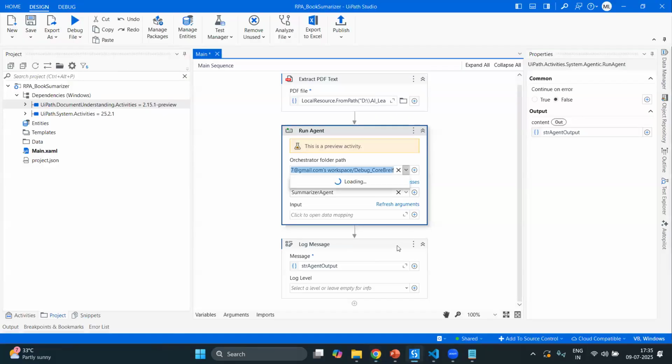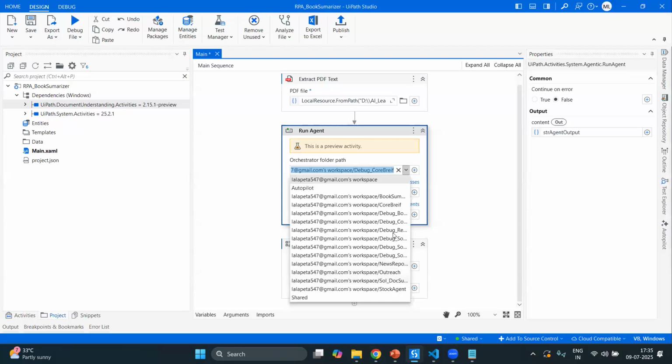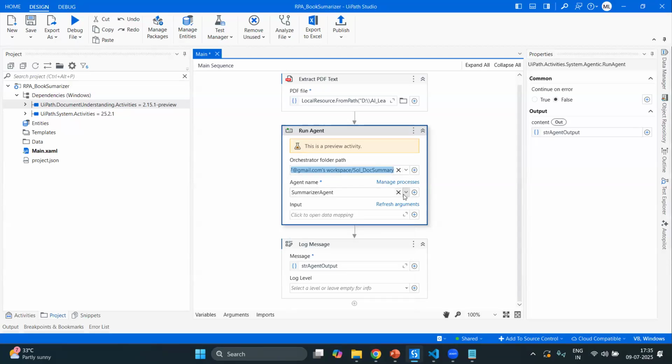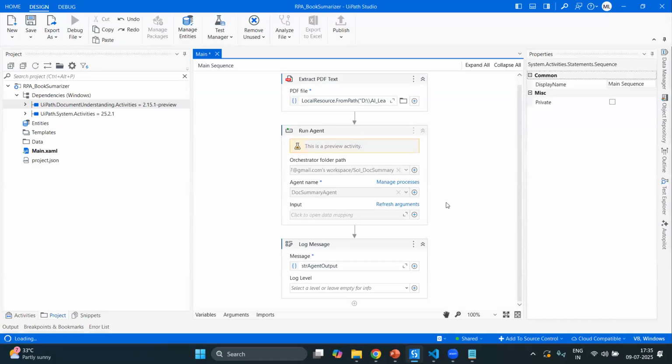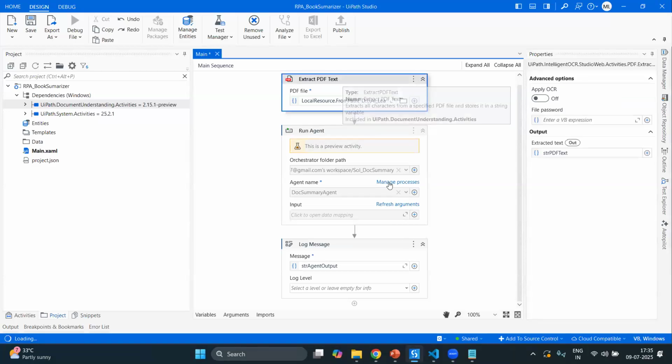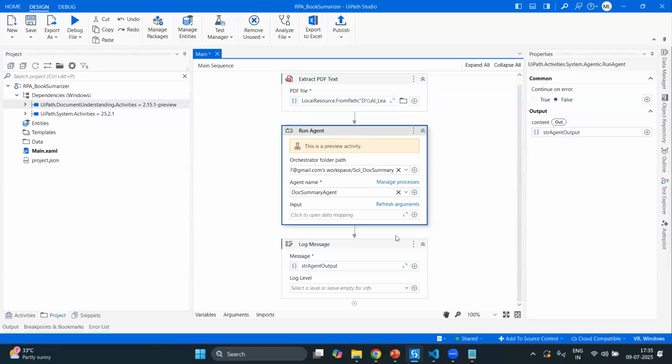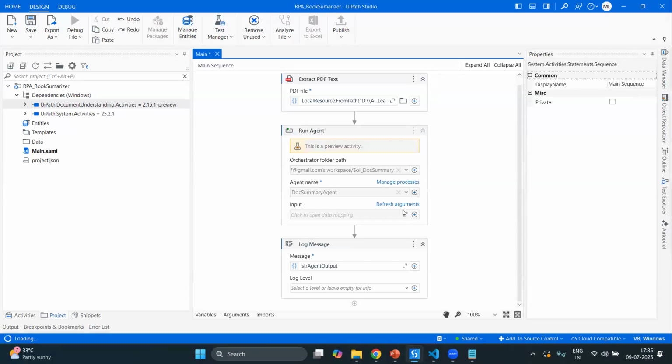So all you need to do is select the orchestrator folder path, the correct one. Search here, yes, this one. And then from there, I can select all the resources. Have document summary agent. So it took some time to load, and then it's okay now.